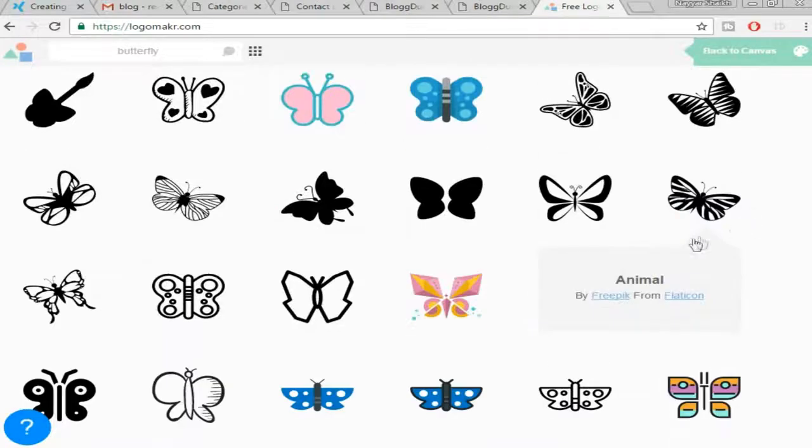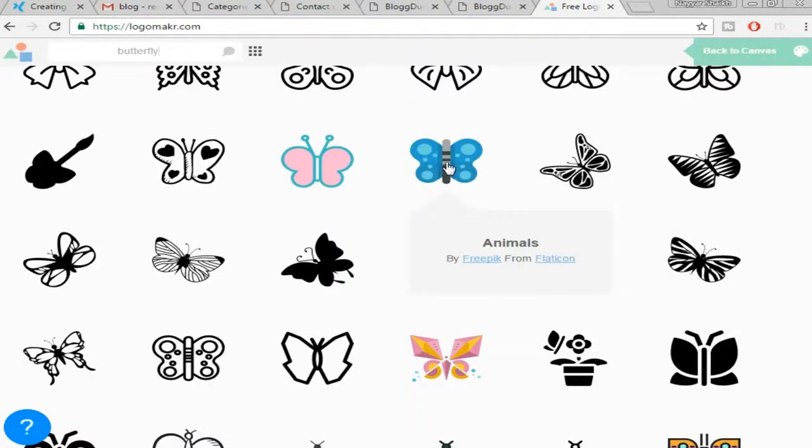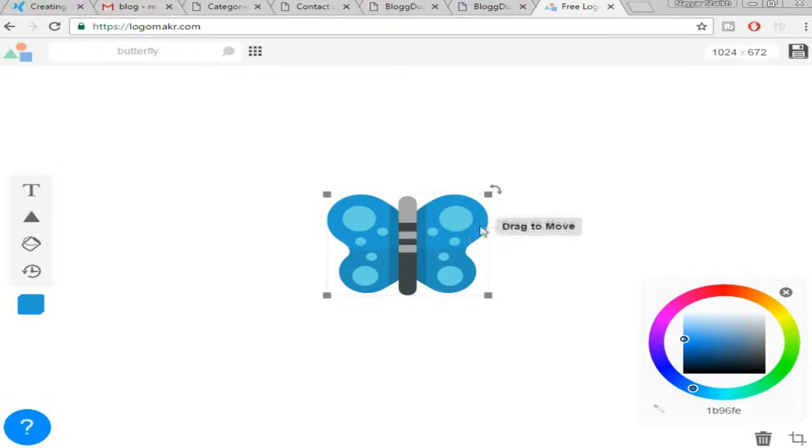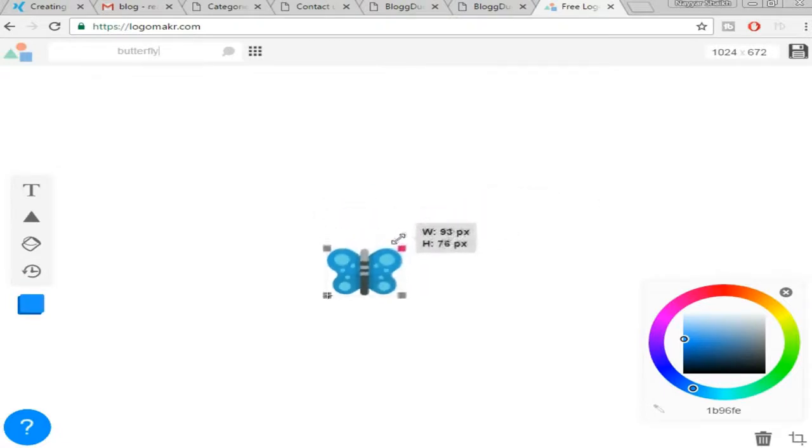You can select whatever you want. For example, I like this one, so I'm selecting this thing. Now keep this thing small. We want a height of around 50. As you can see, when we resize this, we can get the height and width. Make sure the height is fit to 50 pixels.